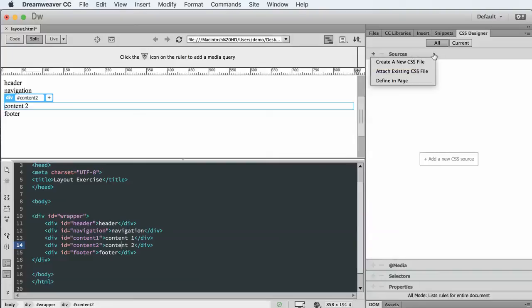So there's a couple different options. We can create a new CSS file, which is what we're going to do. If you actually had one already, you could attach one that already exists. If you define in page, it'll actually add your style rules inside of the head area right inside this page. Now the problem with that is it will only work on this page. Usually for a website you want your CSS to be consistent across many pages. But you can have CSS rules in here. But for this assignment we actually want an external style sheet. When it's inside the page it's an internal style sheet. But we want external, so we're going to make sure we create a new CSS file.